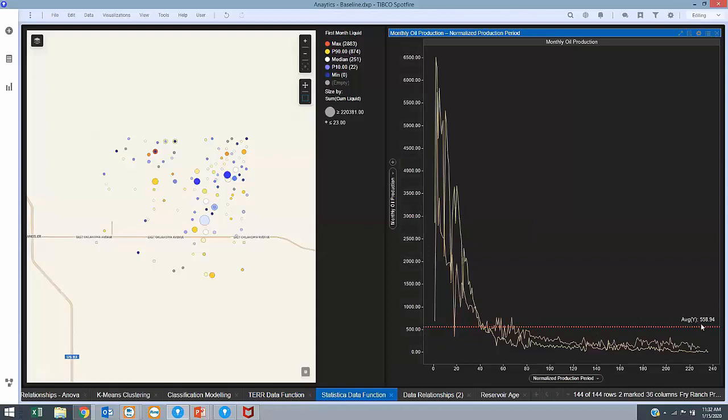It's just what was the average across all of time. And that's not what they want to know. They want to know what's the average in any given month. So to do that, I'm going to use the Statistical data function.